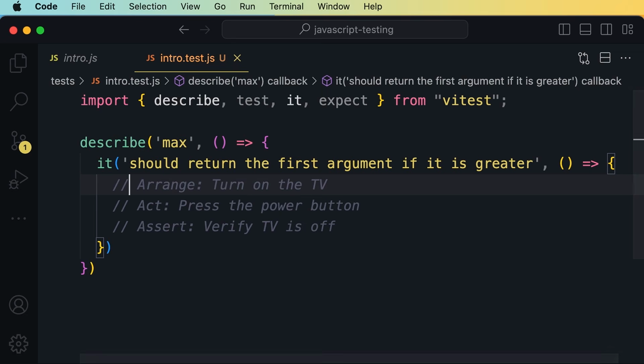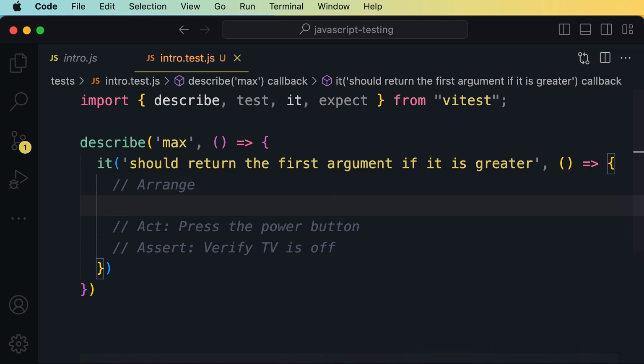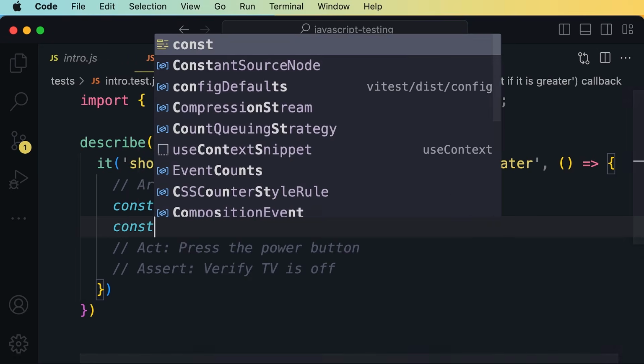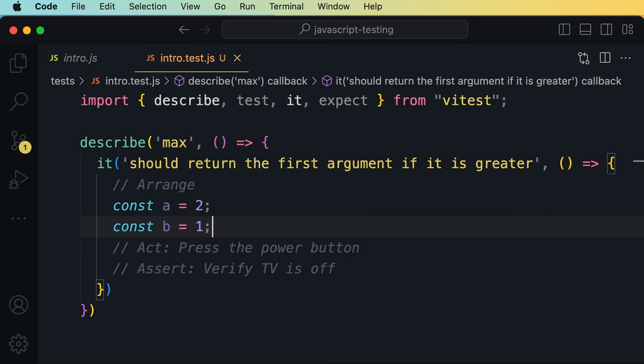So in the arrange part, first we declare two variables or two constants. We can call them A and B. We set A to 2 and B to 1. Now these are arbitrary values. We could use 20 and 10. We could use 10 and 9. It doesn't matter. What matters is that we want the first argument to be greater.